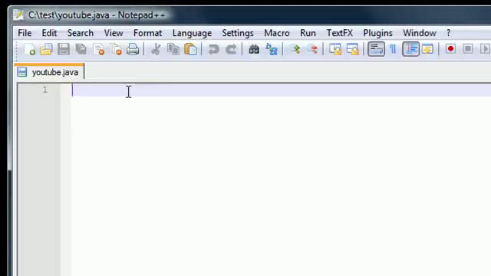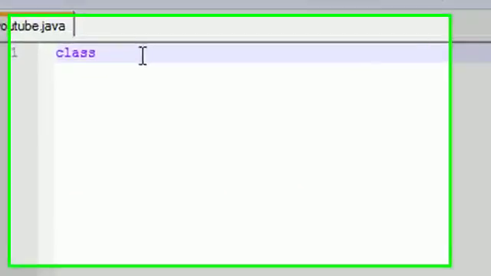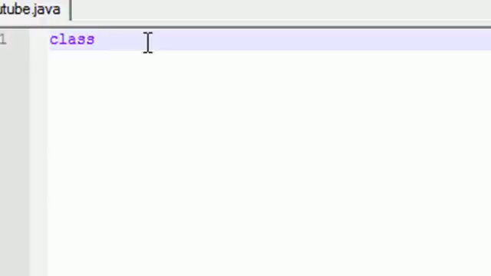The first thing you need to write is a class. Now, in Java, everything begins with a class. And if you don't have a class, you can't do anything. So you can't do anything until you create a class. So I'm going to go ahead and make a class called apples. And in that class, we're going to have something called a method.